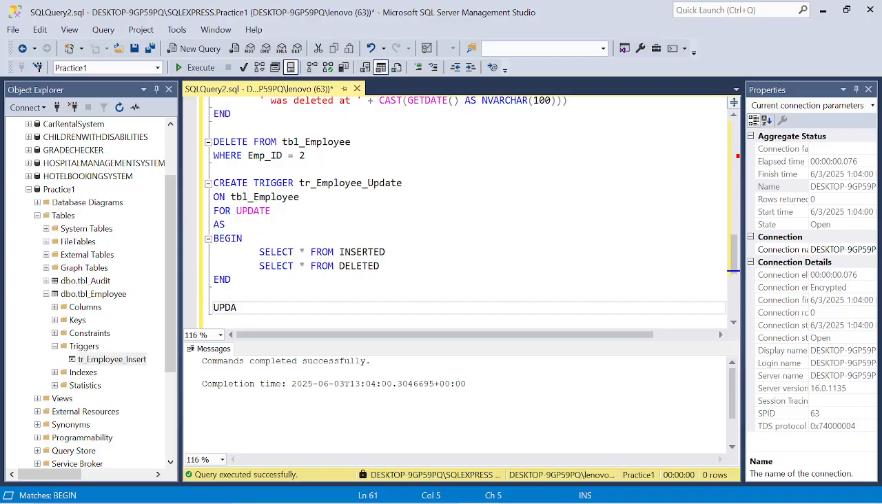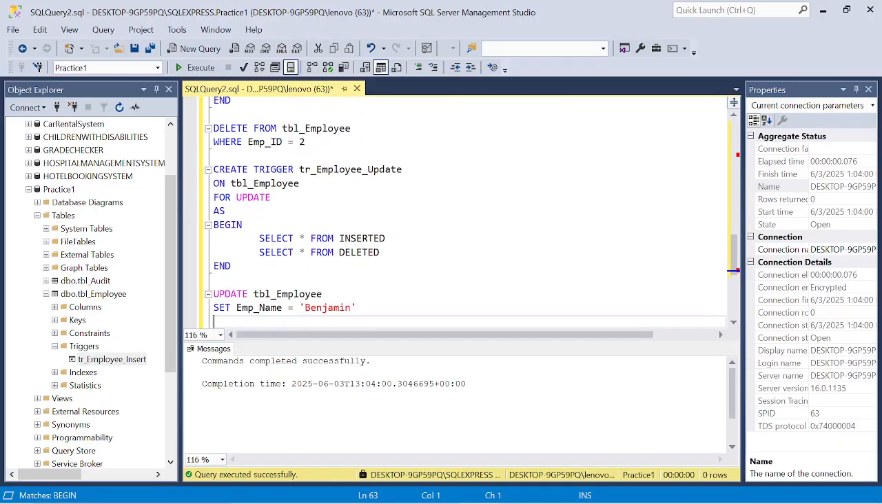So we say update TBL employee. We say set. Let's say I want to change my name. Set emp_name equals to, let's say, just Benjamin without the Franklin. Where the employee ID equals 1. So I want to update my name from Benjamin Franklin to just Benjamin.